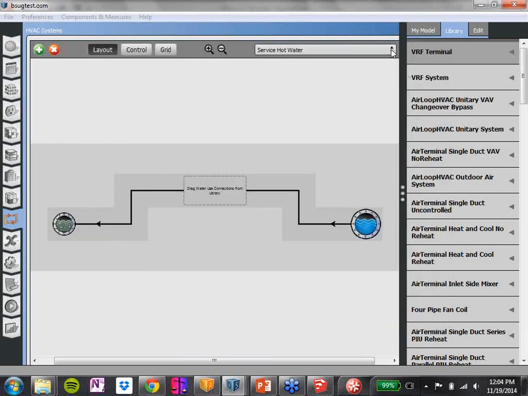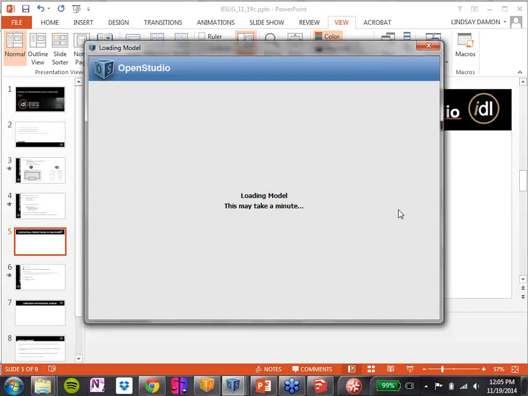So we accept the changes. Have to reload the model.